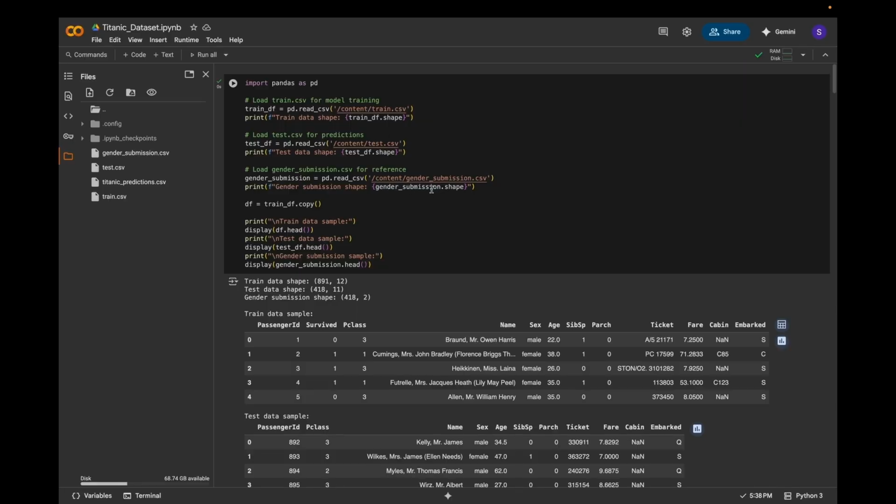The gender submission file basically contains predictions on the basis of gender, where all the females survive and all the males don't. Later on, this will be used as a benchmark to compare our model's performance and compare the accuracy of our model against the gender submission file itself.